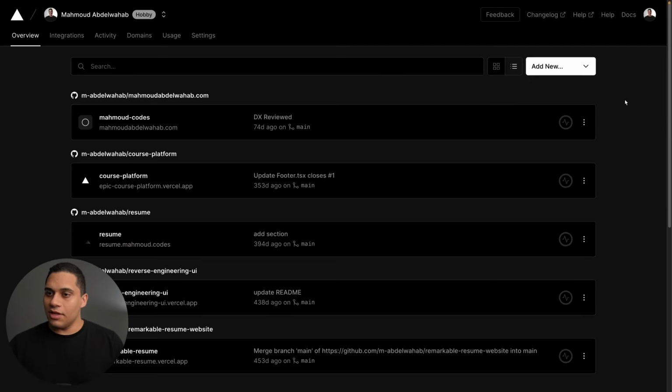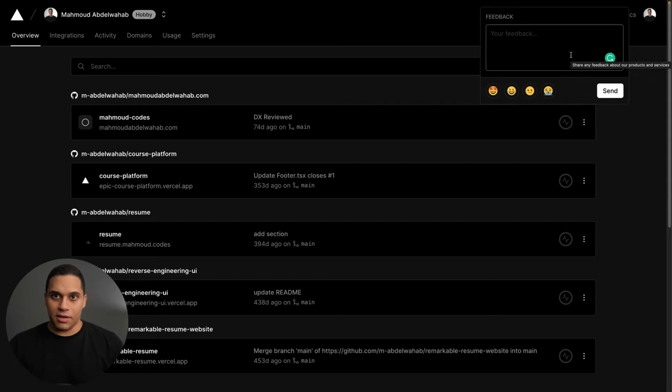Today we're building a feedback widget. In case you're unfamiliar, it's a way for you to capture user feedback from within your app. For example, here on Vercel, you can see that there's a feedback button in the navbar, and when you click it, you see that there's a dialog that pops up, and you can share your feedback, and you can also express how you feel using emojis, which is super fun.